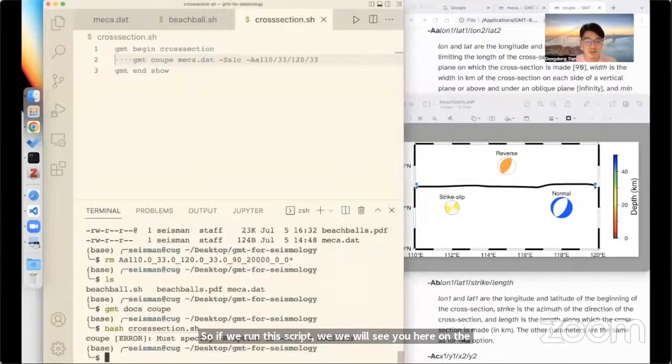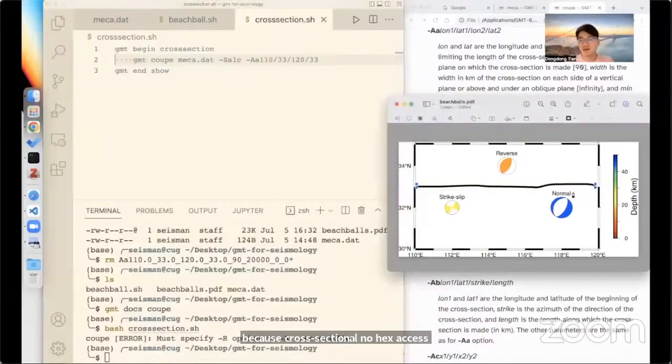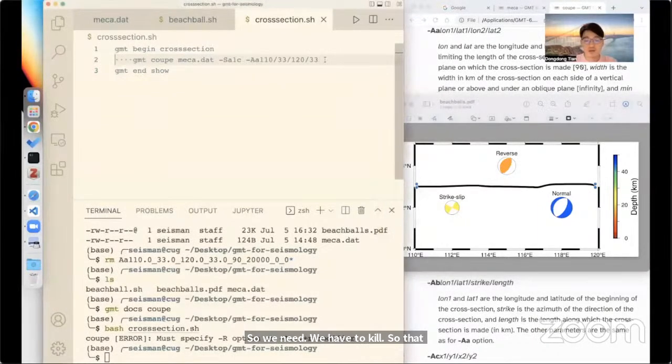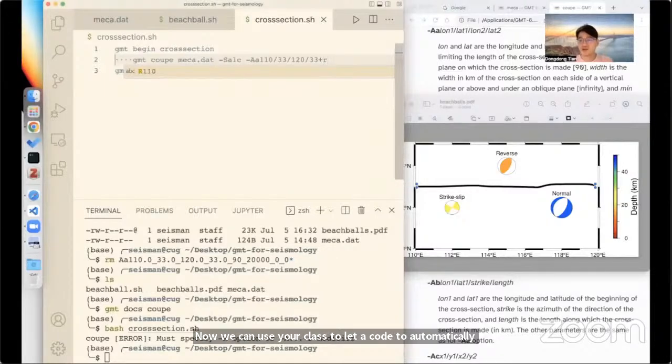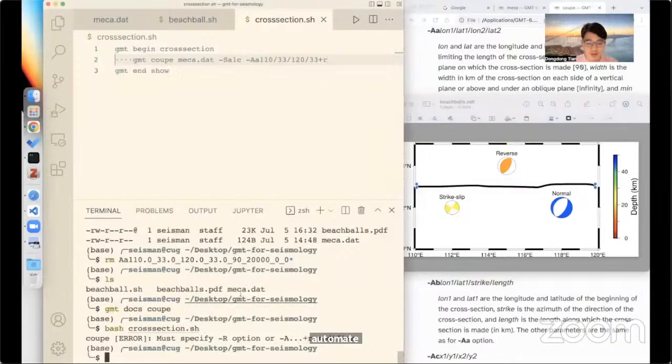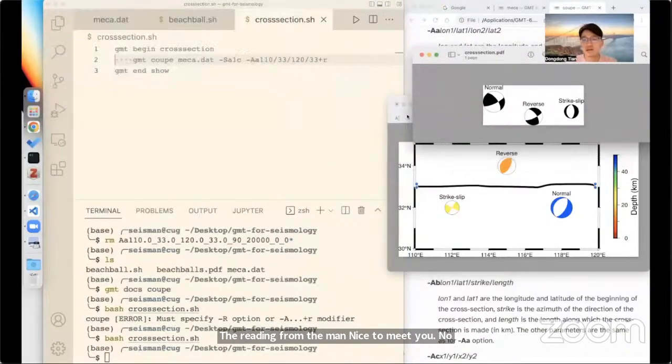The error says that we must specify the minus R option for the region, or the minus A and the plus small r modifier. That's because in the cross-section view, the x-axis is the distance along this profile, and the y-axis is the depth. So we have to tell cope the region. Now we can use plus r to let cope automatically determine the region of the map. And let's run it again.